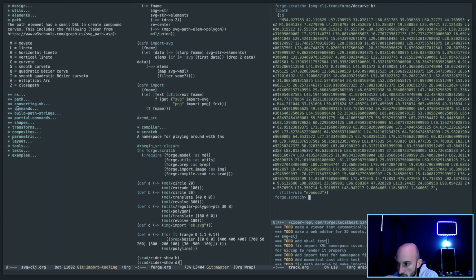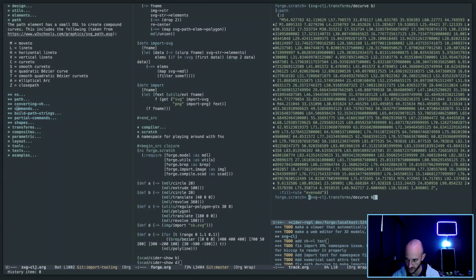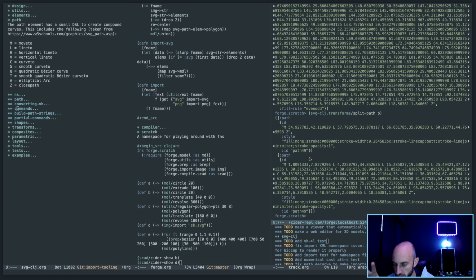Okay, so we're on the right track. I'm giving it a path. Oh, wait a second. First, I actually need to do split path. That should give me 2 independent paths. That looks pretty good so far.